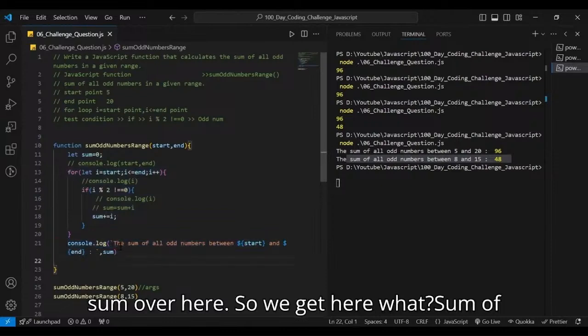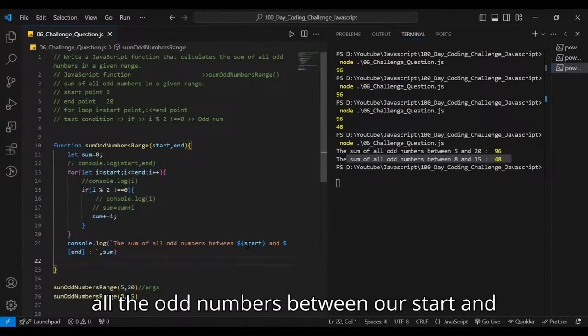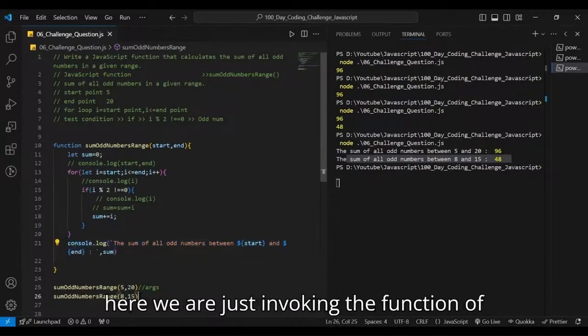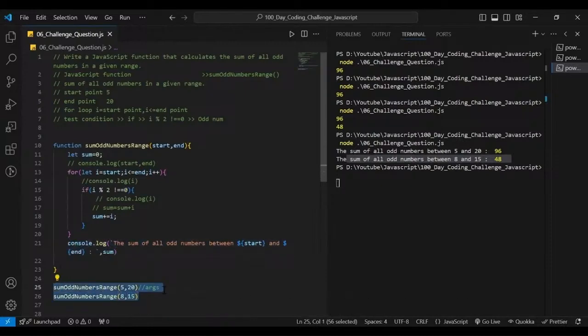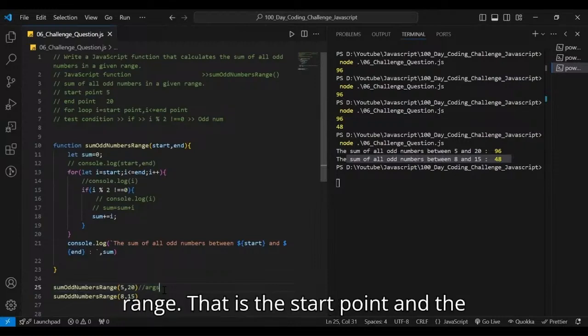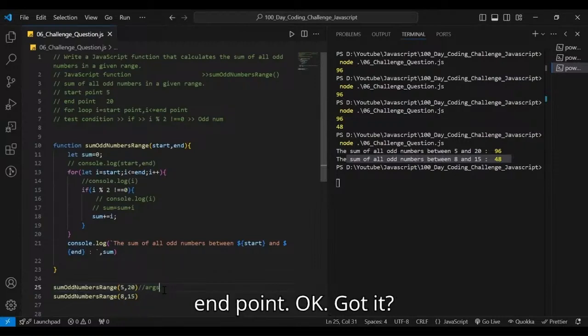So we get here what? Sum of all the odd numbers between our start and the end, and we are printing our sum. And here we are just invoking the function, passing a specified range, that is the start point and the end point. Okay, got it?